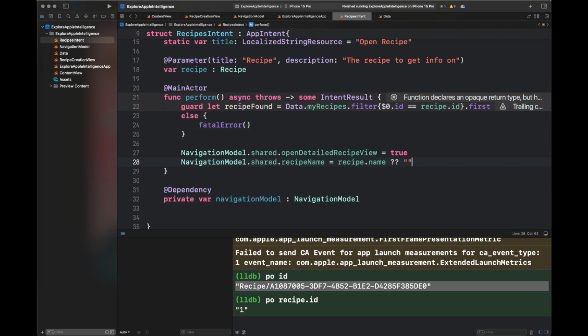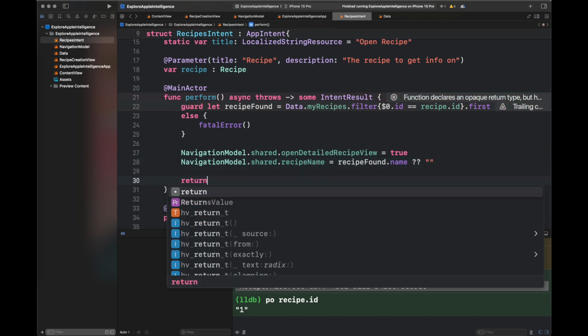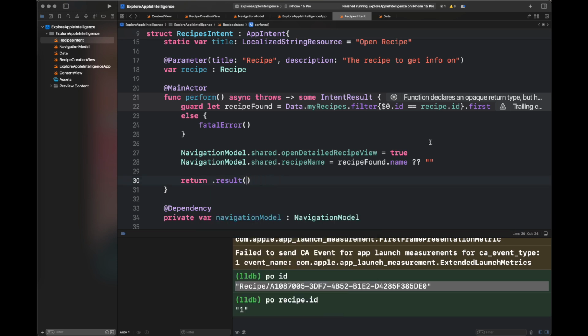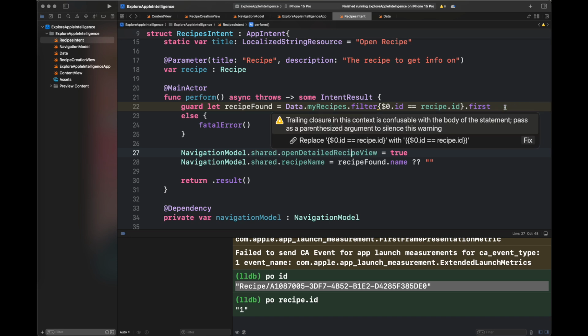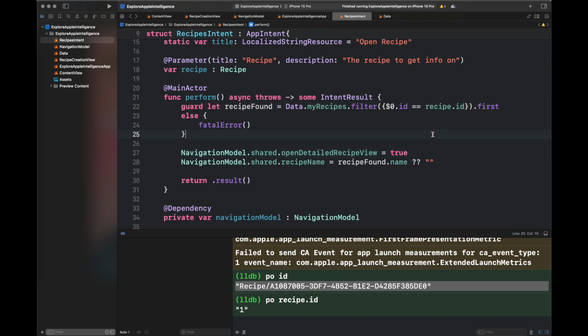Just like the handle Spotlight function, I'm going to populate the navigation model with the appropriate values, and those values will be passed by the ID that is passed inside the parameter, and we are going to iterate over the data and get the recipe that corresponds to that ID. So this is going to help us open a specific recipe. There are going to be 2 test runs of this shortcut in 2 different forms. I'm going to show you after writing the complete code.